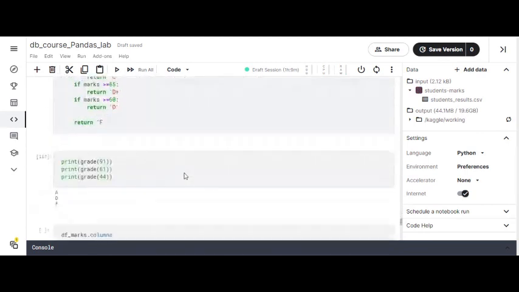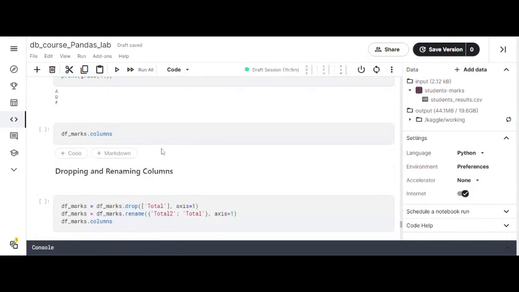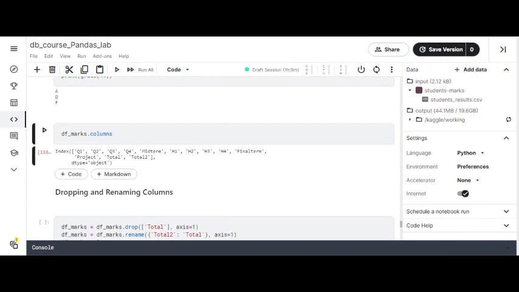So how do I do this? Well, I will use the same apply function, but remember what the columns were. We have the total column and the total 2 column, and I want this one to be the total, and I want this one to be dropped. So how do I drop and rename the columns?